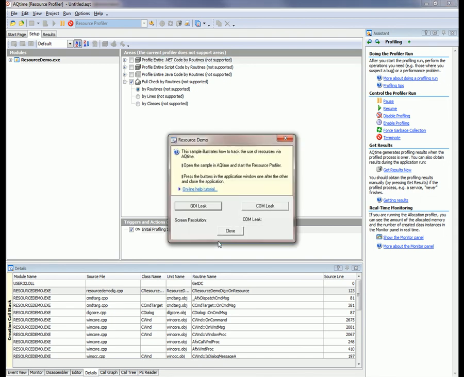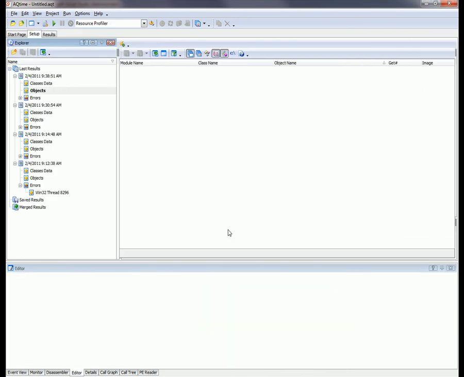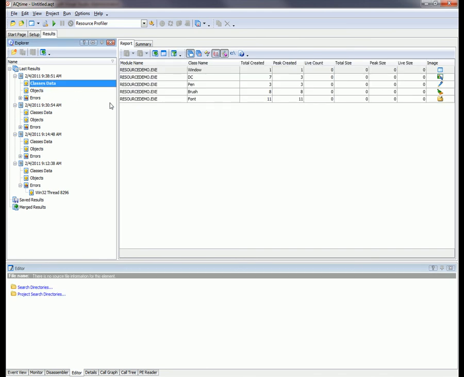AQtime is going to automatically read in the updated code. We'll generate that leak again. Click Close. AQtime is going to generate our results. Now I'm going to look at the classes data here, and you'll notice that our live count for all the information inside our classes data is now 0. That's great. That means there are no objects left in memory after the application was closed.